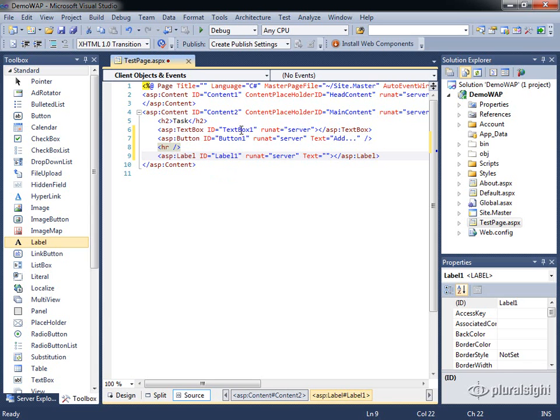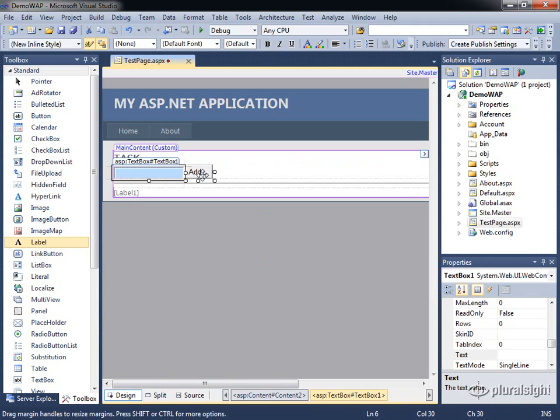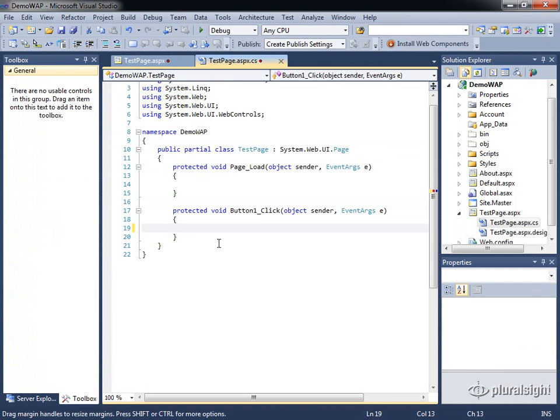So in essence, what I want to do is user enters information into a text box. They click the add button. Results show in the label. This can be accomplished by responding to the click event of this button. Currently, I'm inside the button's click event. This is C# code. This code is associated with the test page.